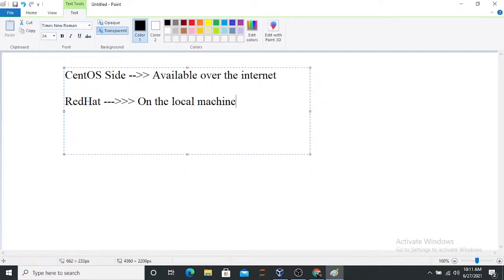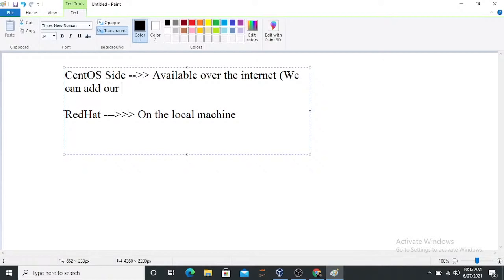But wait, Ashutosh, you haven't told us where the softwares are actually located, at which directory, which files. Have patience, let's do everything step by step. I hope you're getting these points. For CentOS, the softwares are available over the internet, but we can configure it. We can add our local softwares too in the repository. This is an exception. I'm going to tell you where the repository is, don't worry. For Red Hat, we can configure it on the local machine or on the cloud.